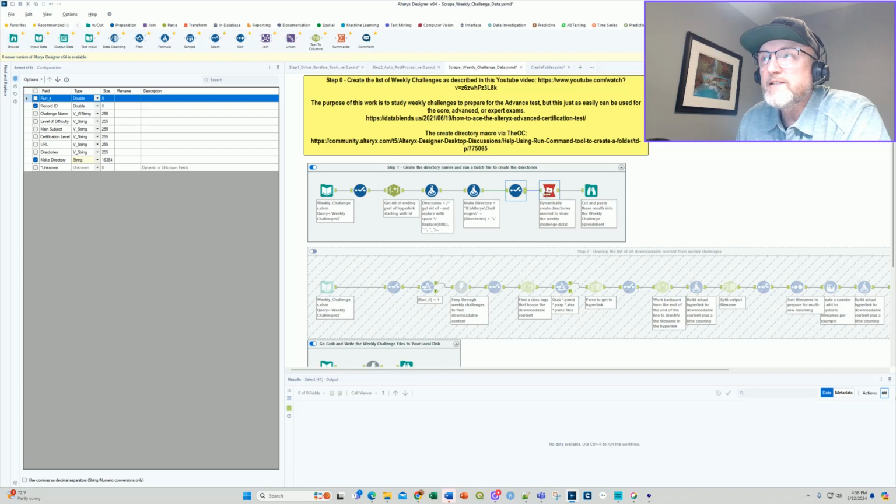So the advantage of this is that it does check to see, does that directory already exist? If it does, it doesn't recreate it. So this is a nice little utility for dynamic directory creation. If you want to, instead of using a run command, do dynamic directory creation, go up here, find that macro, install it, and you can use it.